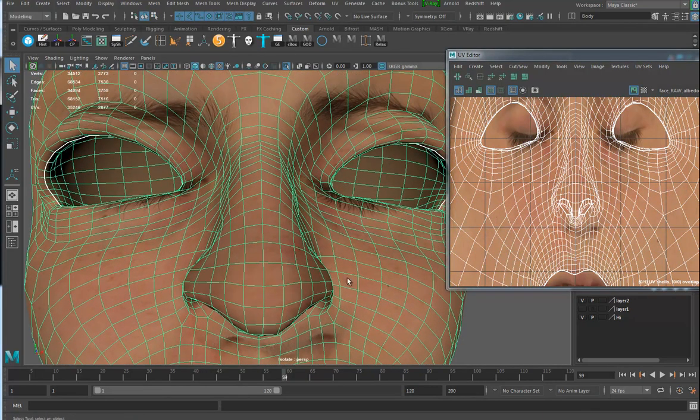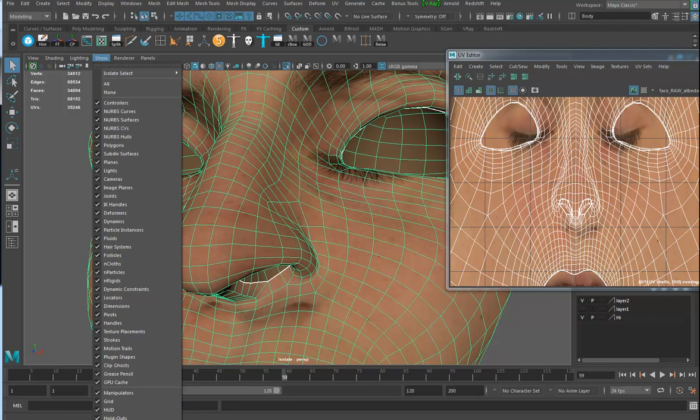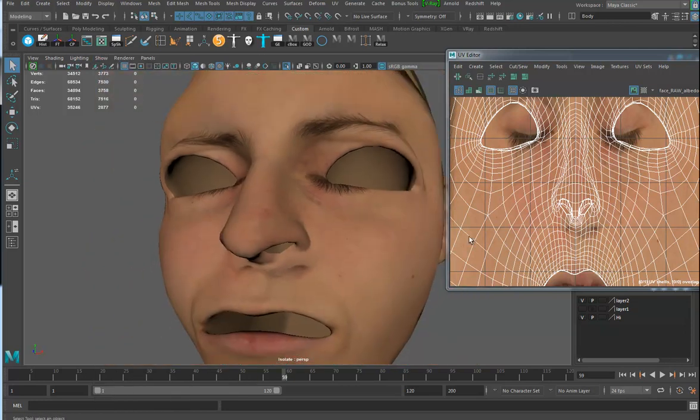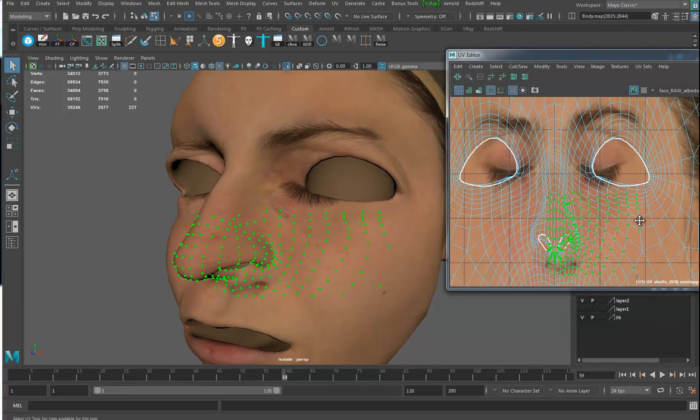First off, looking at the UVs and looking at the surface is a little bit distracting. I've got a lot of polys. If I go here to show and I turn off selection highlighting, now when I grab UVs, I'll only see the UVs selected. I don't see the rest of the mesh.